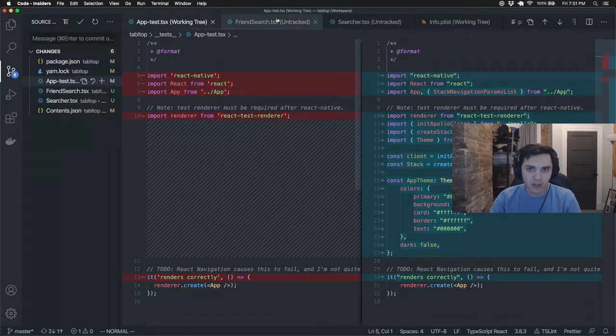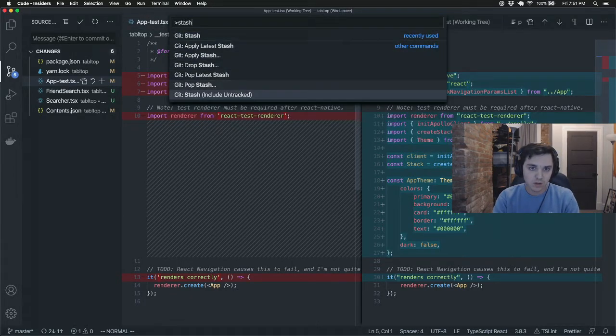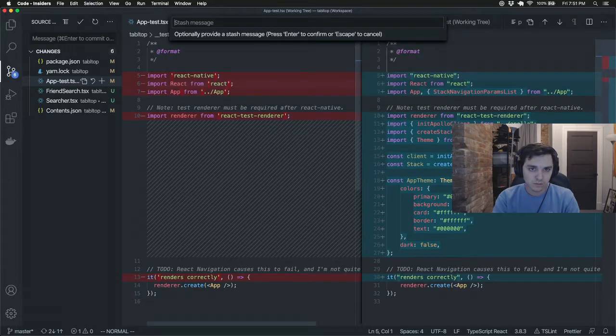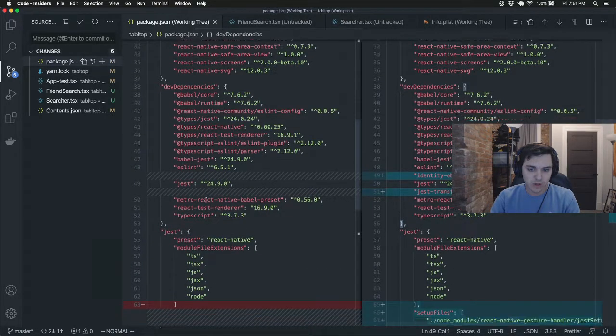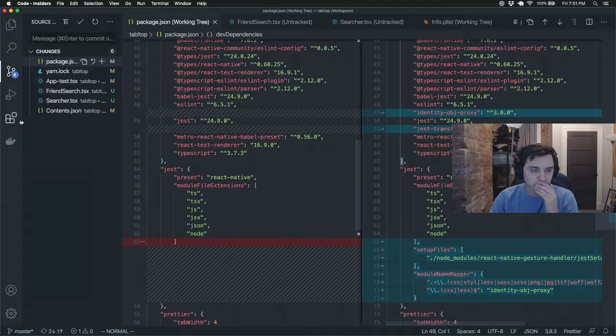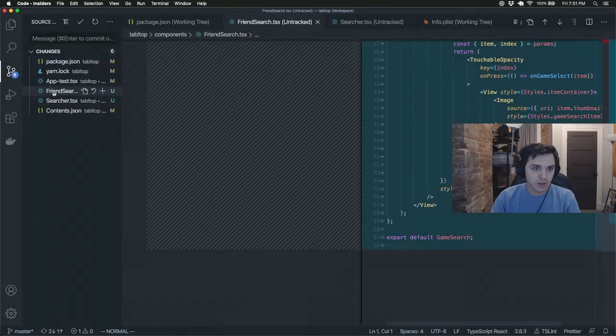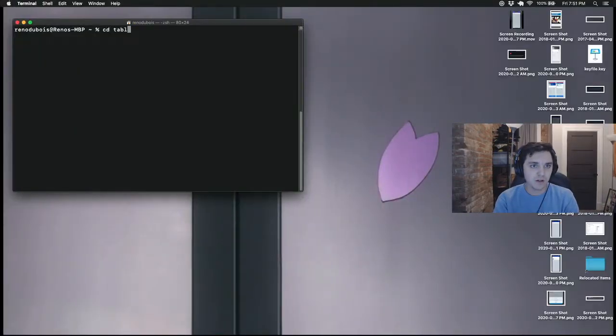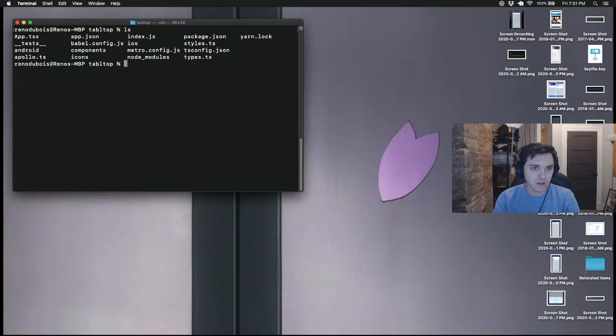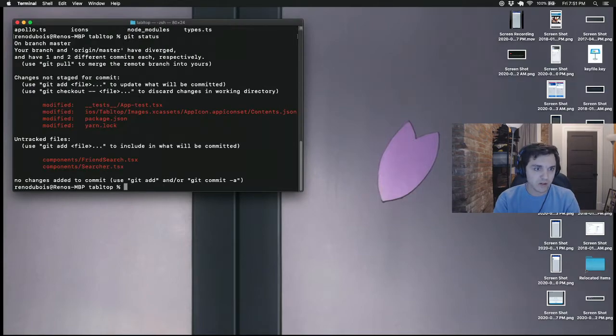I think, can I stash individual files? Oh, sorry, I did some changes to my package.json. So here, this is what I'm going to do. I'm pretty sure I can stash individual files, at least from the command line. I just want to make sure these get saved. I'm nearly positive you can do this. Let's look at the documentation.